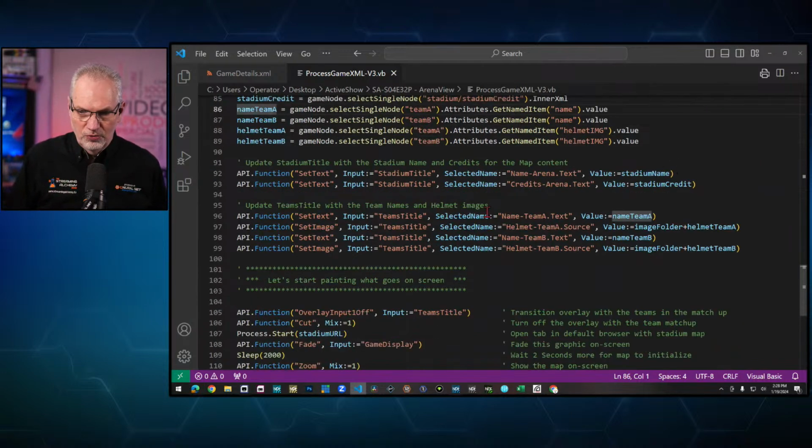The first thing we do is update the information that's in our titles. We have the two titles, the one with the helmets facing each other and the team names, and the one with the stadium info. So we do the stadium info updates first. We're doing set text. The input is stadium title, which is the name of the input inside of our vMix preset. We have selected name, which is the element inside of our GT title. It's just a text field called name arena and credits arena. When you set a text element, it's .text, and we're just assigning the values that we read from XML. So that's updating my GT title for my stadium.